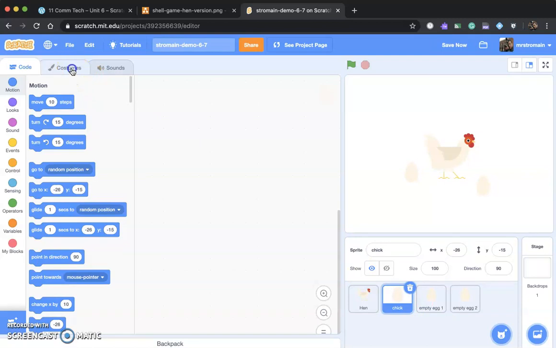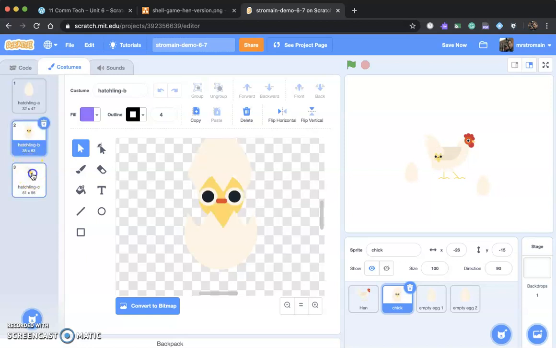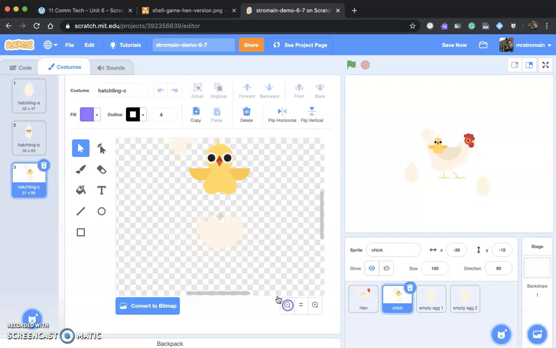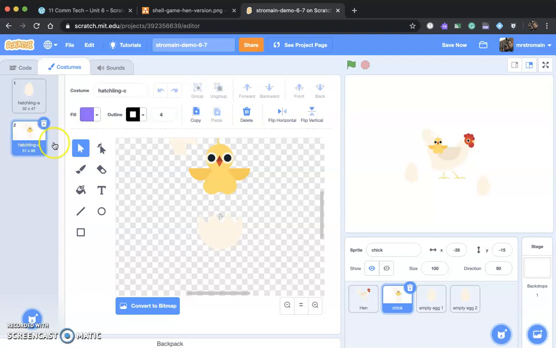Let's just take a look at what's in our costumes. So we've got a hatchling, we've got a chick here, and we've got this one here, peeking, and then we've got our chick jumping under the egg. Okay, so we're going to edit these. For the chick, this is going to be the sprite for the found egg, and these ones are going to be empty. Okay, so here's what we're going to do. We're going to get rid of this costume by deleting it. We're going to keep this the way it is.